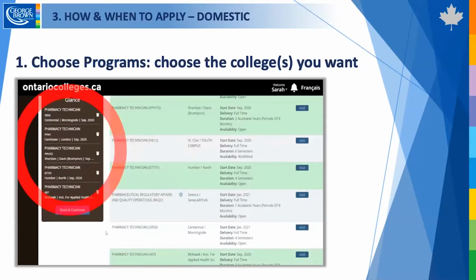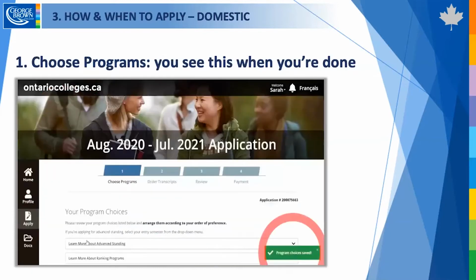Again, you want to be very careful when you do this, because as you can see, for all the different colleges, the name of the program is pretty much exactly the same. So when you choose which program you want to go to, double check and make sure you're using it for the right college. Let's say here you want to study pharmacy technician at Centennial as your first choice. You want to choose that and make sure that you don't apply to another college that's further away. So you click the right one and put it on your application, so they know which college you want to be going to. So there you go. And then you hit save, and your program choice will be saved.